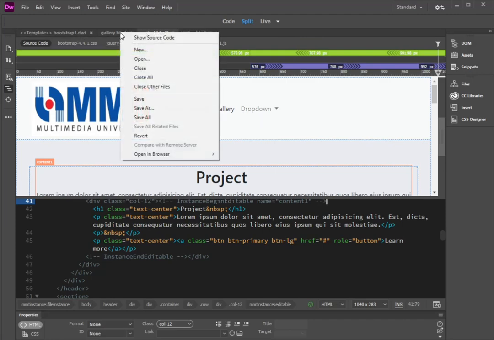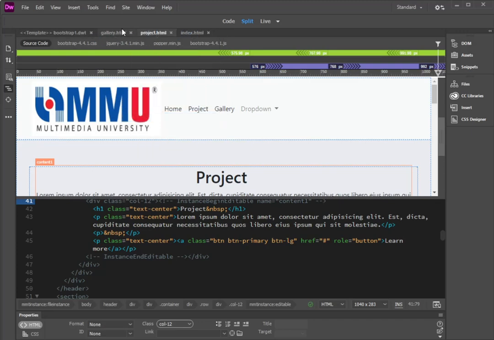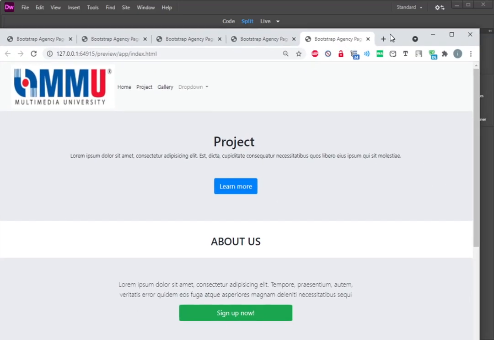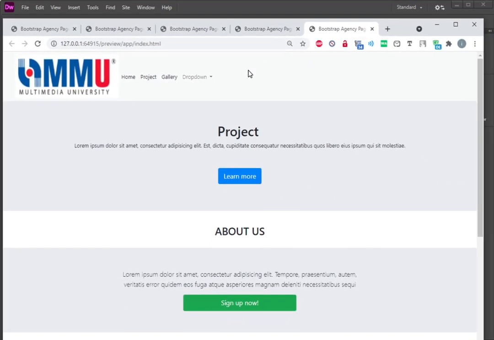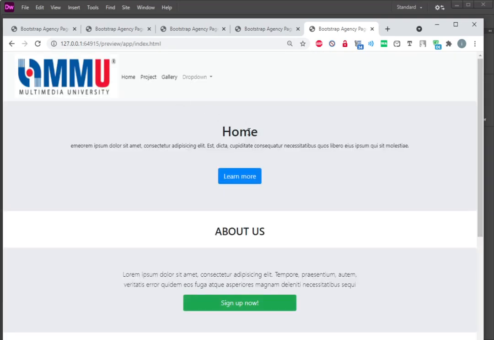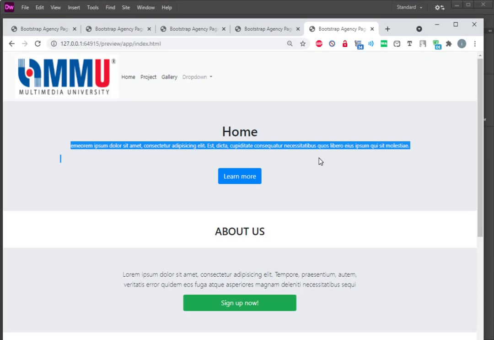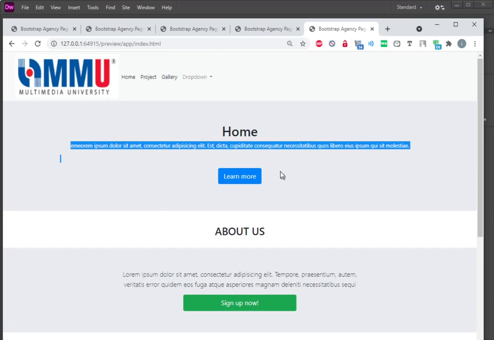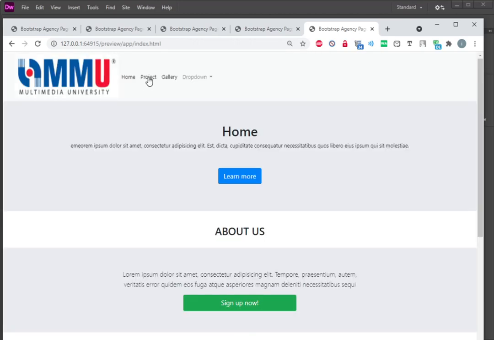Next, you right click anywhere here, save all. So all these four files are saved. Then you hit F12 on your keyboard to preview. So you see that all the search boxes are gone. Gallery, project, home. Currently my content is nothing. So your job is to create these three pages, any pages.